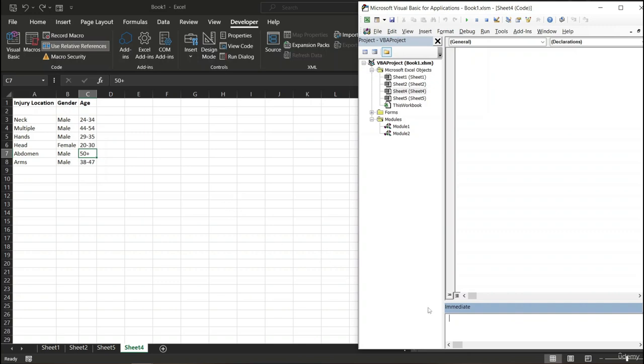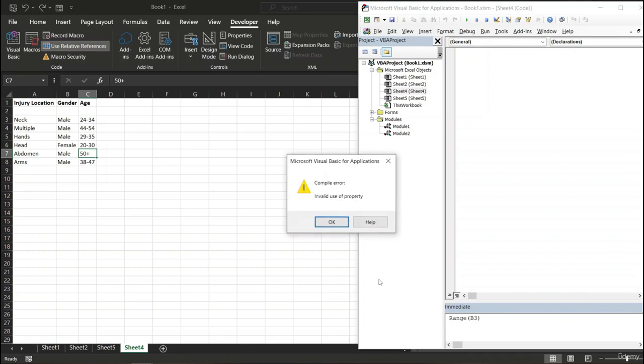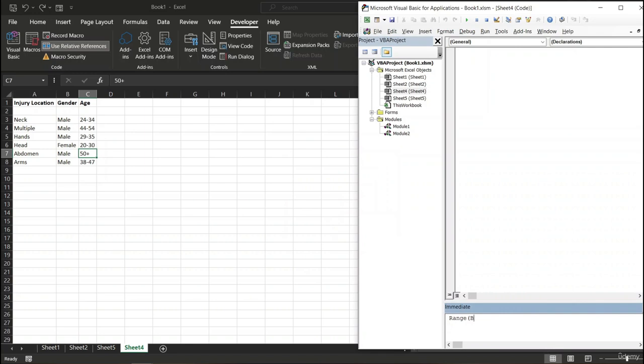Okay, so what I'm going to do here is go to the immediate window and type in range, and then open parenthesis, and inside I'm going to type in, let's say, B3. Okay, now if I only type in B3 and close parenthesis, it won't work. It will show an error here. So for that, I have to go back and use a double quotation mark and then type in B3.